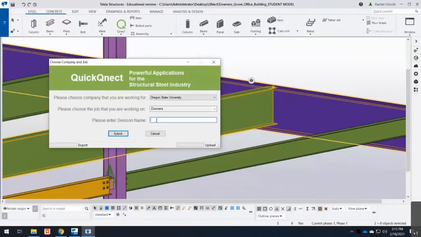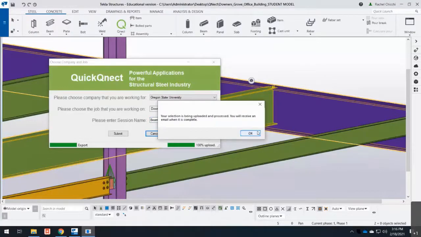This is a unique session name, so you'll have to generate a new session name every time you go through a connection import and export. You can call it whatever you'd like, something that can identify it. In this case, I'm just going to call it beam to girder connection. It doesn't matter what it is, just make sure you remember what it is so that later you can import it back in. All right, we click submit, and then you'll get a notice that it's being processed.